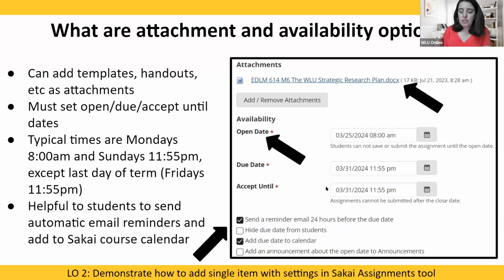One thing that's very helpful to students, and it's not necessarily always used by instructors, is to check the box where it says send a reminder 24 hours before due date, because that sends an email through Sakai to students to say, hey, this assignment in this course is coming due. And it's also helpful to add that date to the calendar in that Sakai course. On the splash page, there's typically a calendar widget and it has the links to all the assignments as a reminder. That's very helpful for students, and then they can't say they didn't know there was an assignment due.